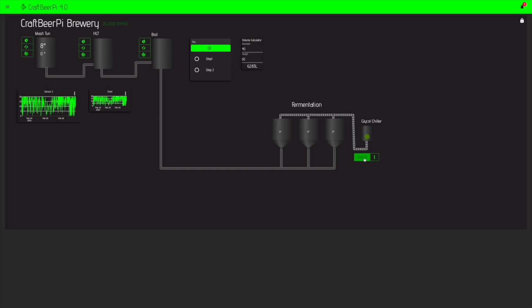I can switch on the chiller, for example, and calculate the volume. For example, this volume calculator is about 20 lines of code. So if you have further ideas for calculators, please don't hesitate to post them to the community. For sure, we will add further calculators which are useful during brewing and fermentation.